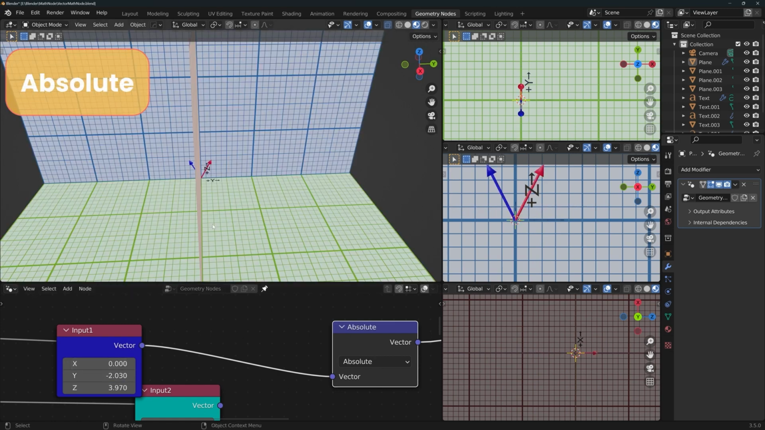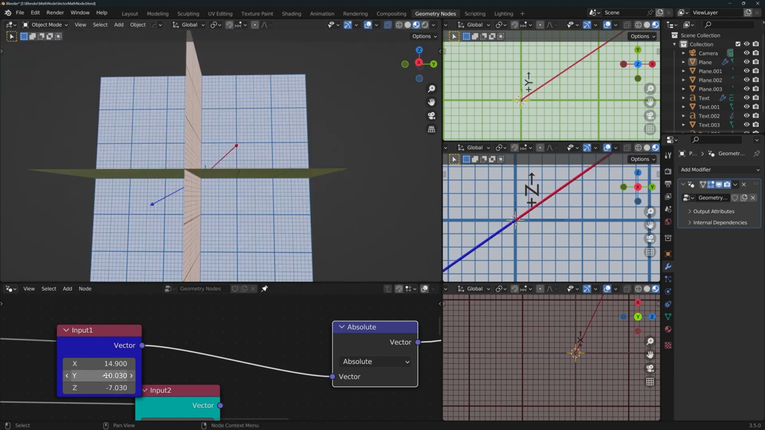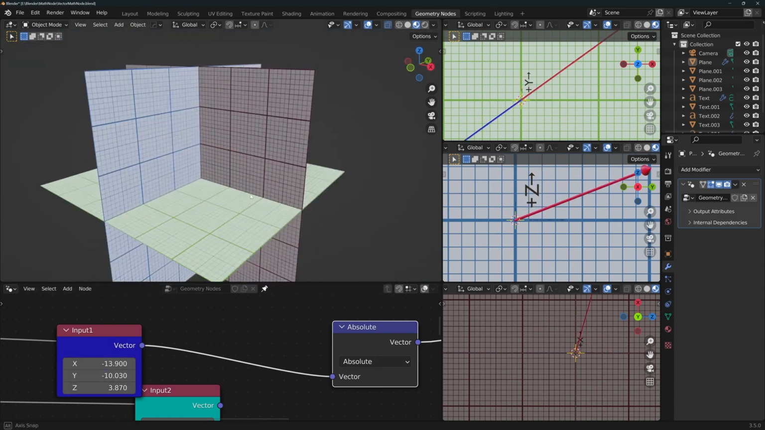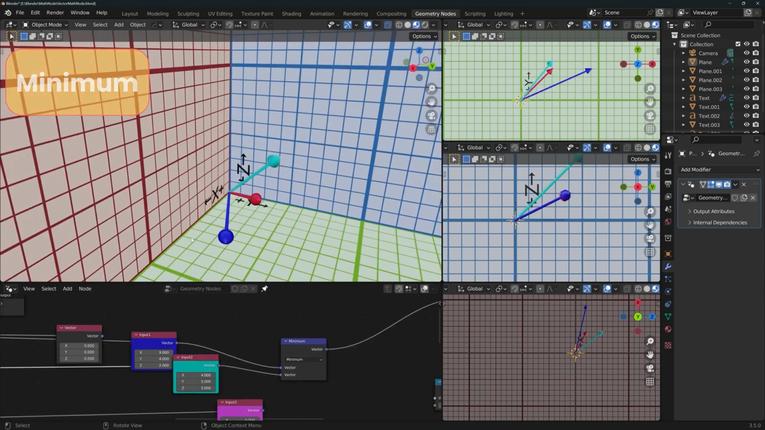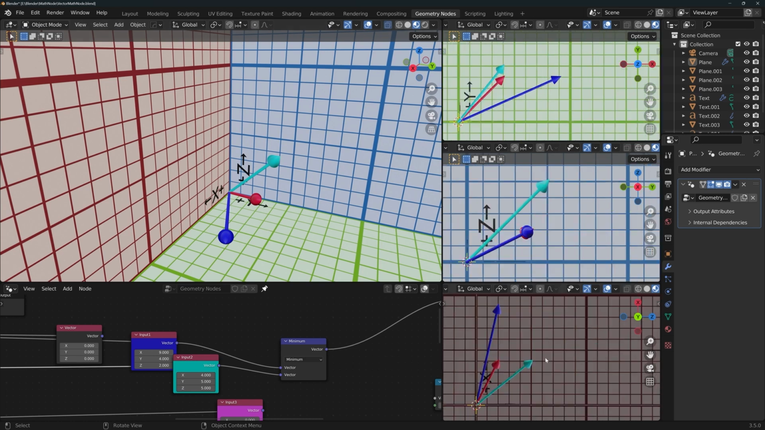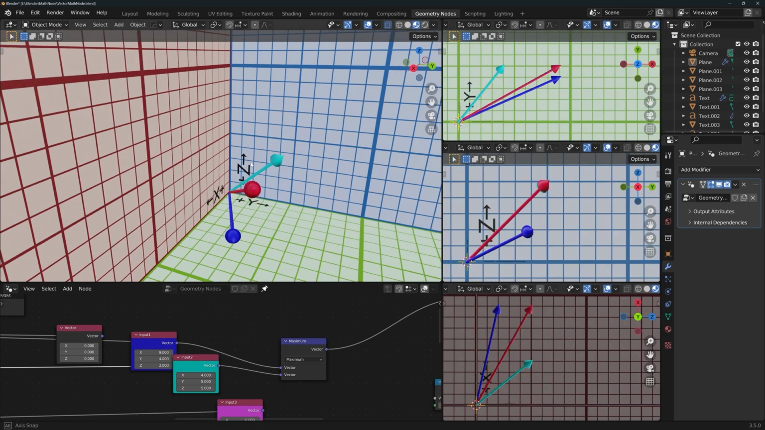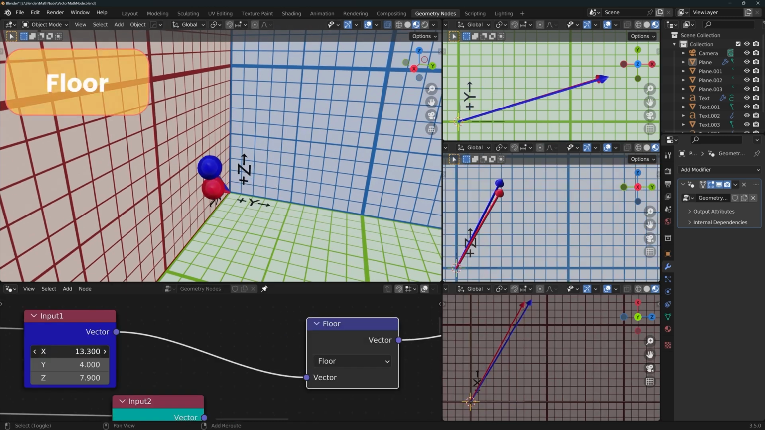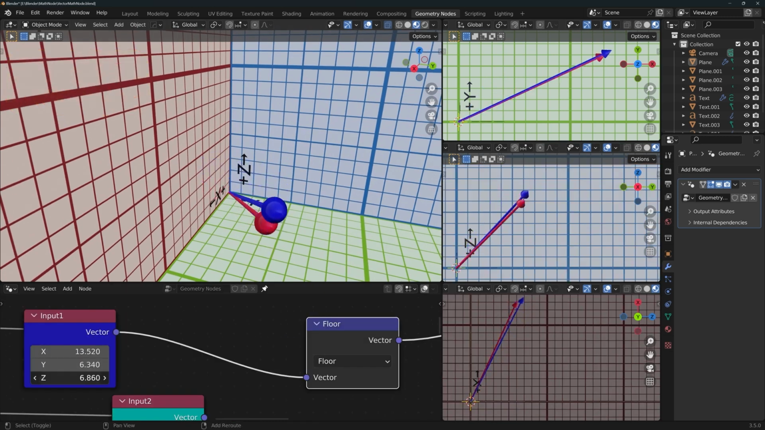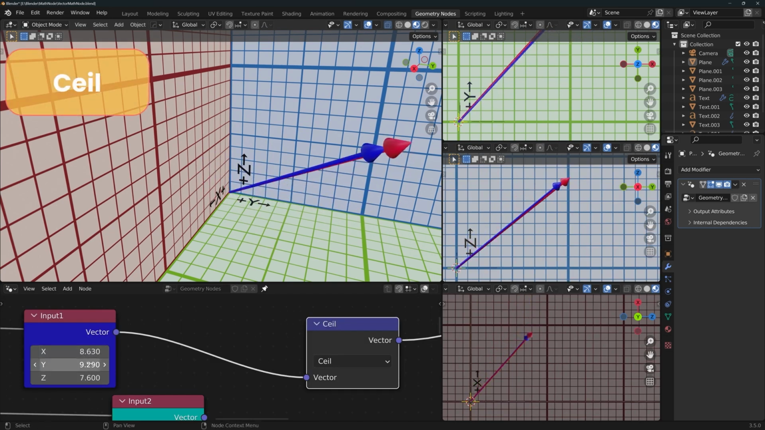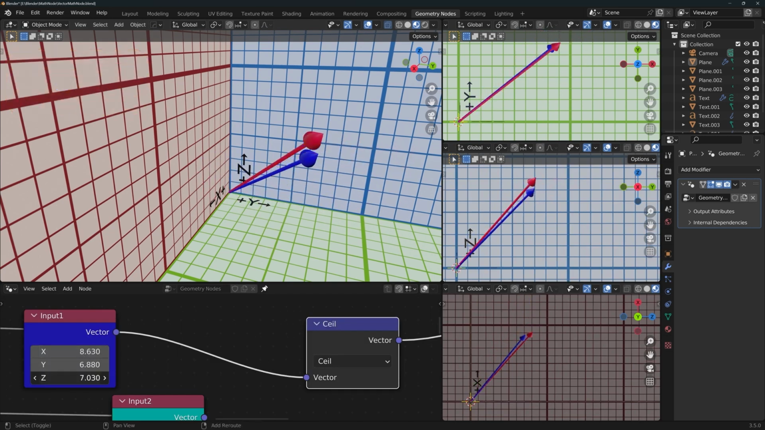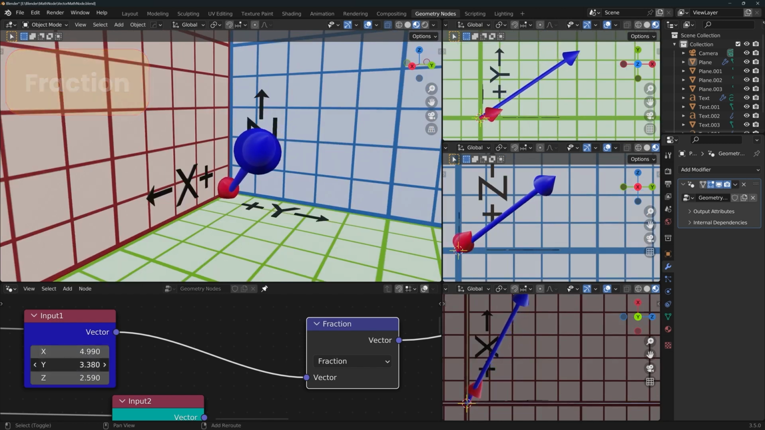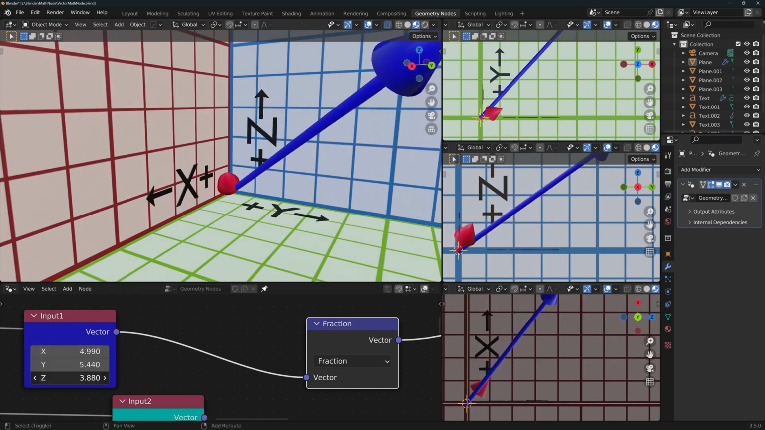Absolute returns a vector with all positive dimensions, so whatever the input, the output will always fall in the first octant. Minimum returns a vector with each dimension being the minimum between the two vectors. So x will be the minimum of both, z will be the minimum of both, and y will be the minimum of both. Maximum does the opposite and returns a vector that has each dimension being the maximum between both vectors. Floor rounds down each dimension towards the next integer. Ceil rounds up each dimension of the vector towards the next integer. Fraction removes the integer part of each dimension, leaving only the fraction part.